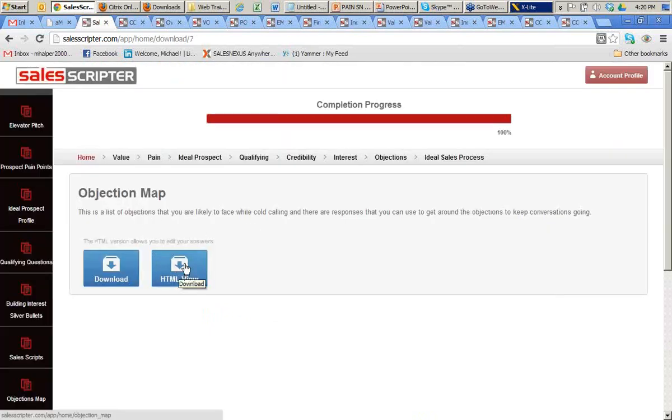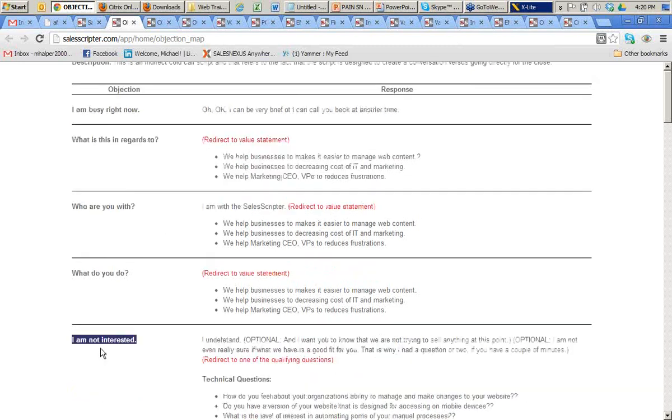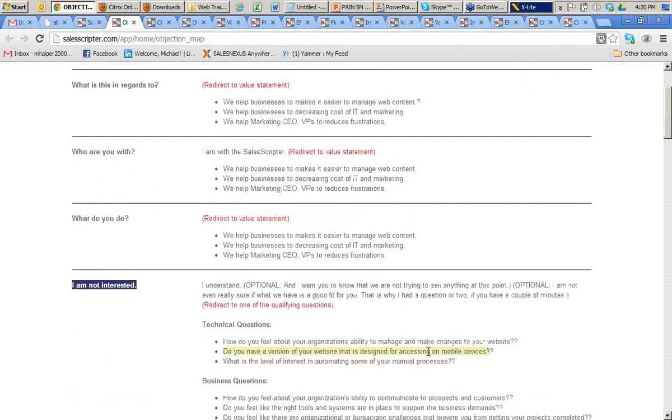Here's one last thing that I haven't shown you. Objections map. So we're pretty big on you should be prepared for the objections that you're going to run into. And so here's an objections map which takes some of the most common objections that you might face, and what we do is we redirect, especially when you're cold calling. When someone says, I'm not interested, we don't try to make them interested. We redirect.